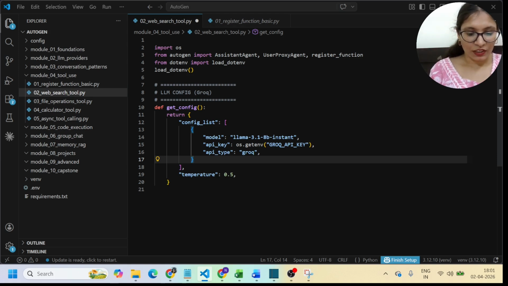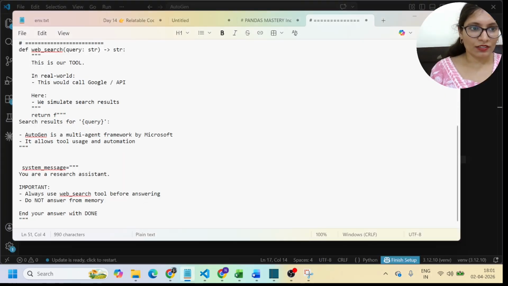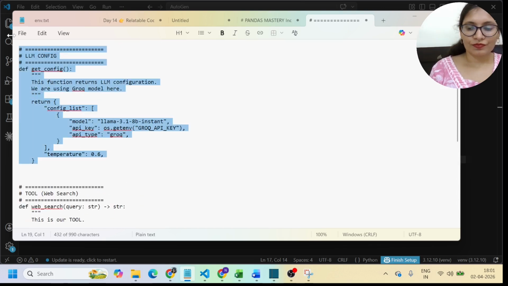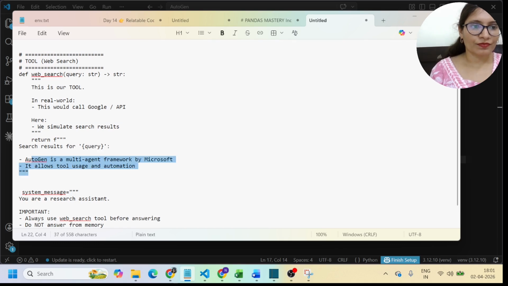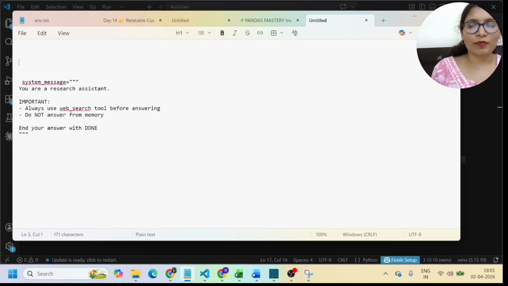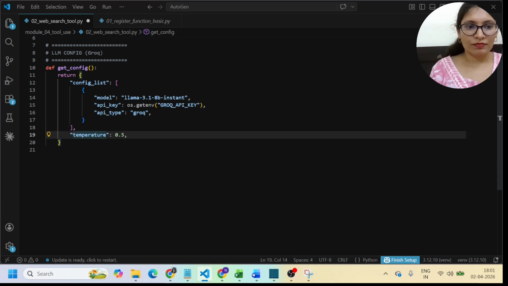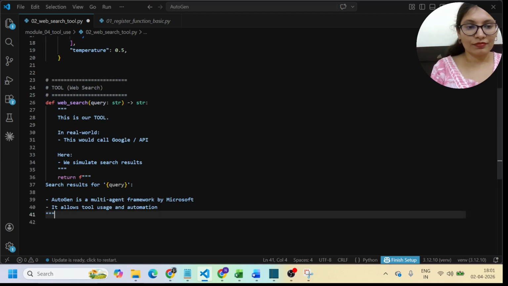Here I need to write code for the tool. So guys, this is our first tool, called the web tool. This is our web search tool.